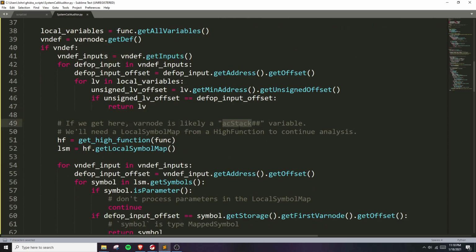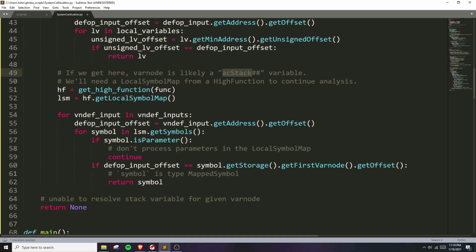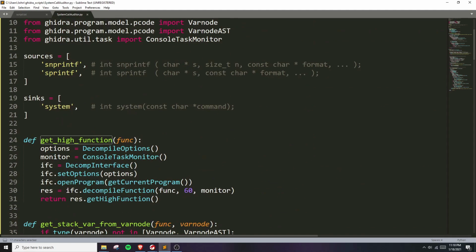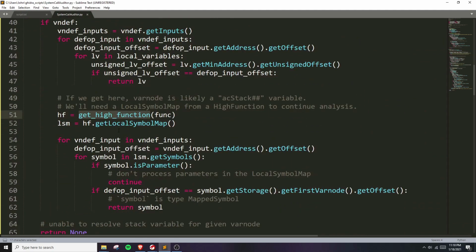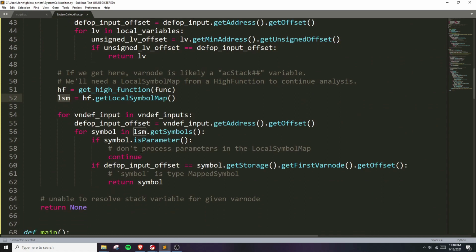So we need to get things like the AU stack or AC stack. And the way to do that is through the get local symbol map. So I'll give it this function. We'll get the high function. We looked at this before. Just gives us a high function from the decompiler. From that, we'll get this local symbol map, and we'll basically do the same thing.